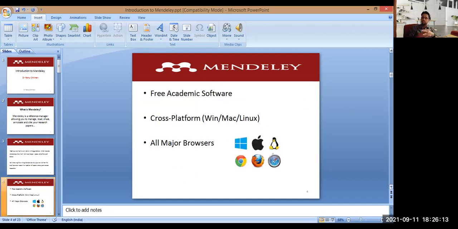Now, as we all know, this is a free academic software. At the same time, it is also available across different platforms such as Windows, Mac, and for Linux platforms also. It is also available among different browsers. Whatever browser you are using, whether you are using Mozilla, Firefox, whatever it is, this particular Mendeley software can easily work on all of them.